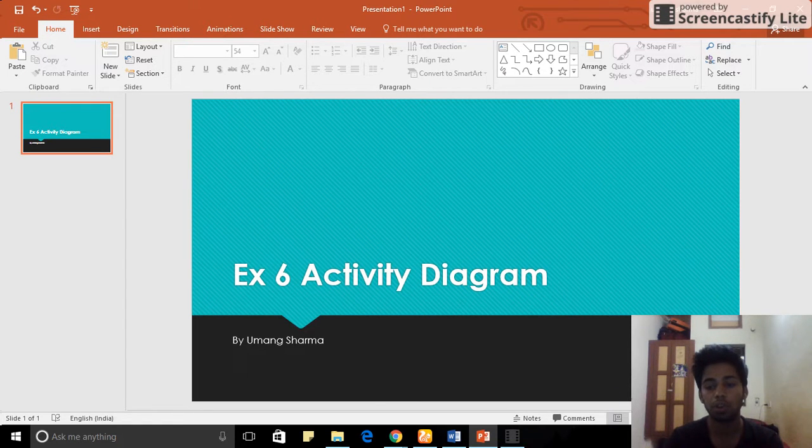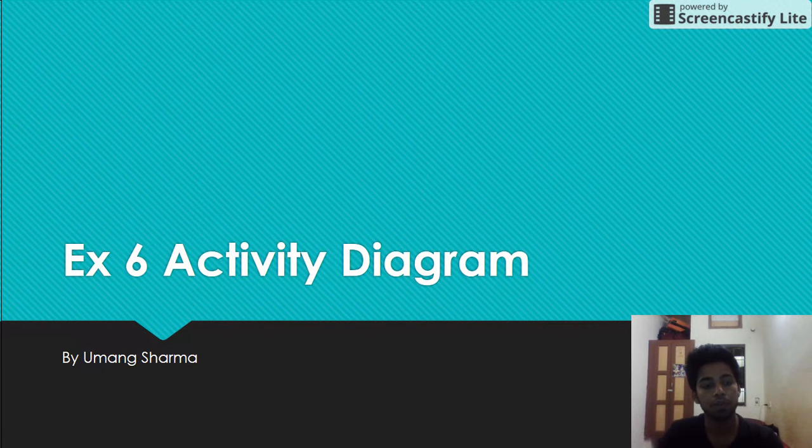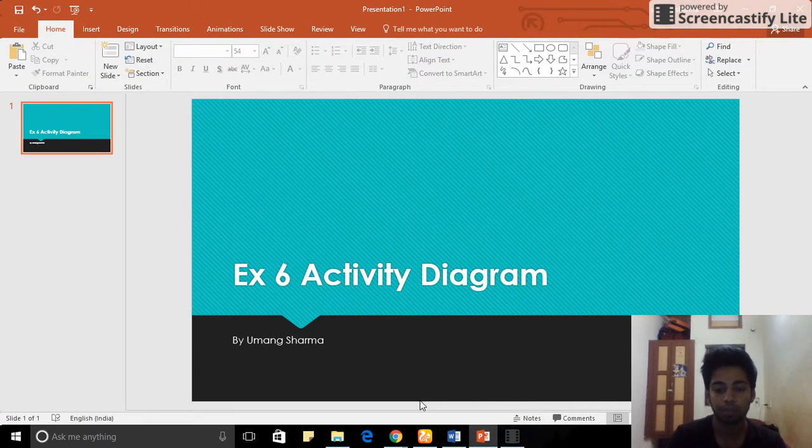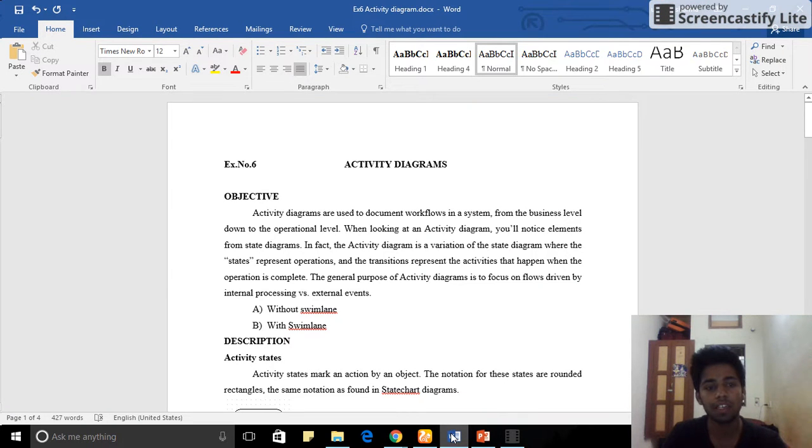In this video, I am going to explain my use case experiment number 6, that is my activity diagram. First I will tell you the objective for making this experiment. The objective is that activity diagrams are used to document workflow in a system from a business level down to the operational level. When looking at an activity diagram, you will notice elements from the state diagram.